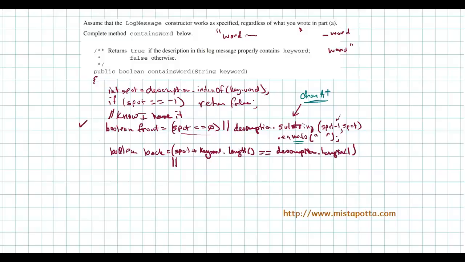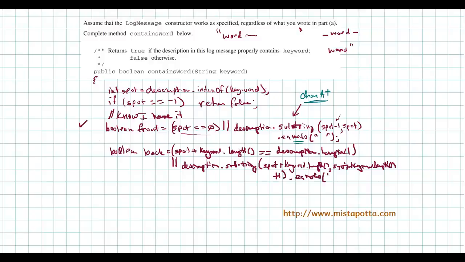Or, keep in mind that if it's not at the end of the word, then I should be able to check the spot afterwards to see if it's a space, just like we checked the spot before to see if it was a space. So I'm going to have to say description.substring, and I'm going to have to check spot plus keyword.length, spot plus keyword.length plus 1, and my pen's not working right now, spot plus keyword.length plus 1, dot equals, and I want to know if that equals a space.